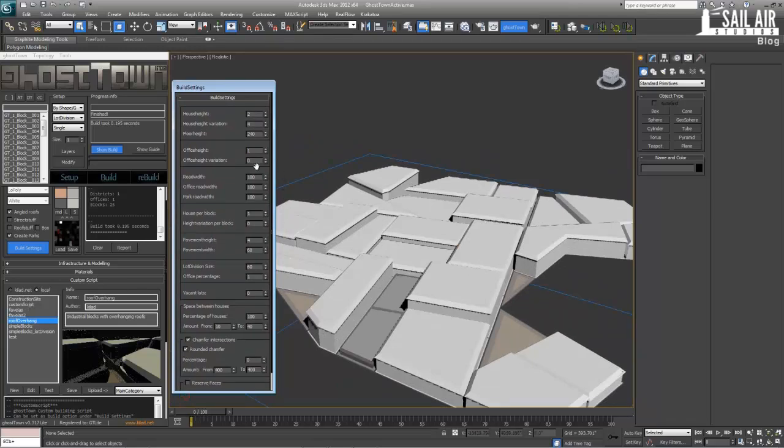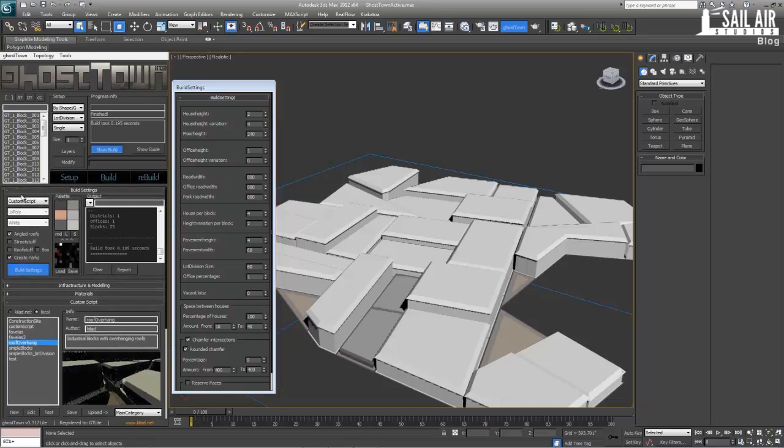So first what I did was I just restarted Max. But anyways, I'm going to reset these up to what they used to be. And has per block, let's go with 4 and 2. And then pavement height, that was all the same. And there's office percentage. So for doing a custom script, you just want to hit custom script, hit your script that you want. You can write your own if you want. And then just hit rebuild or build.